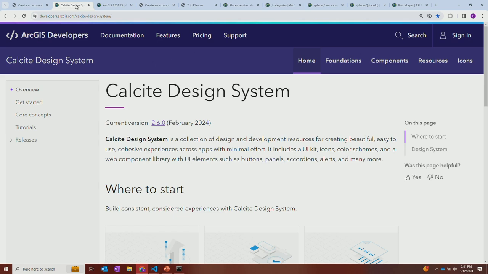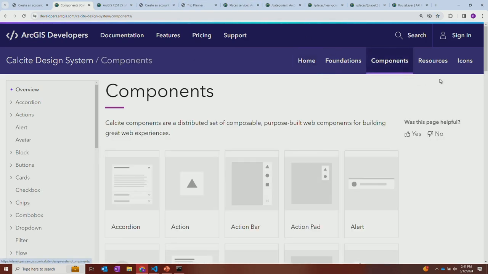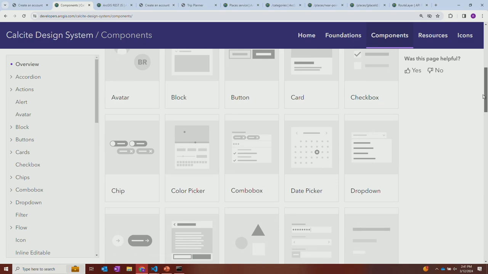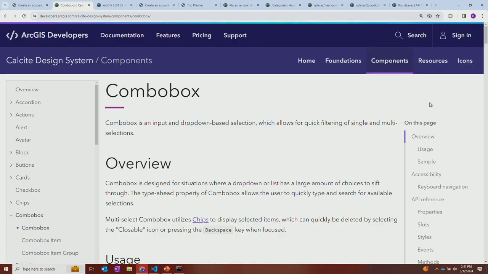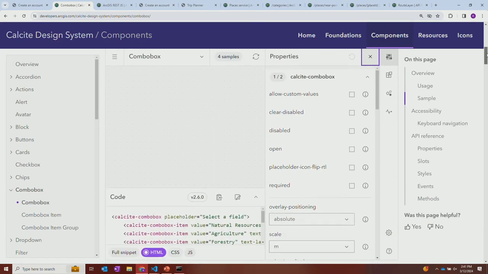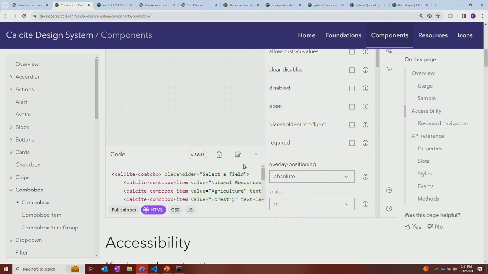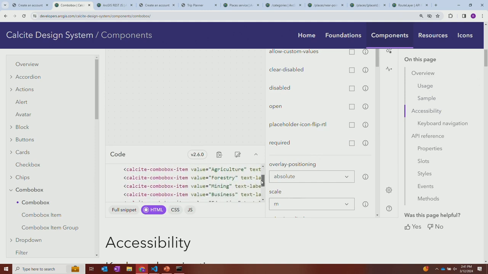So before we move on, I just want to talk a little bit about that. Calcite is a collection of design and development resources that you can take advantage of in the applications you're building to make them look and feel like an Esri application. So if you need a form with all kinds of different inputs, or you need a shell to put your application in, Calcite provides that for you. It also provides things like the combo box we saw, which is how I'm enabling that drop-down selection of a state. And if you look at any of this in the documentation, it's actually really great here. You get an example of exactly how you would configure this.